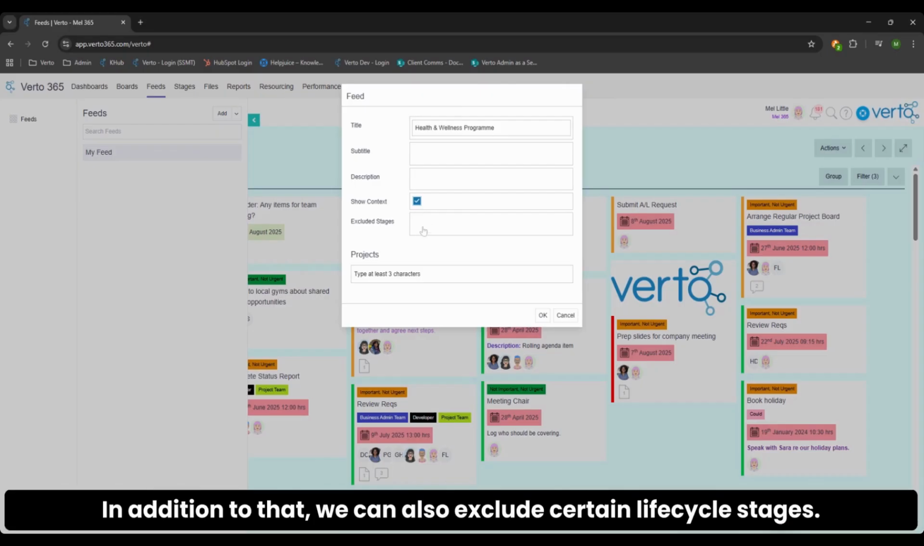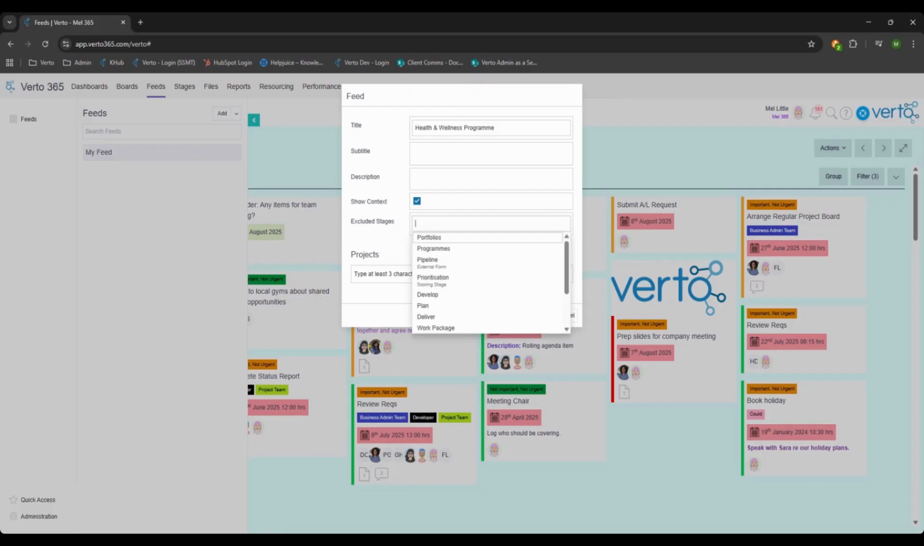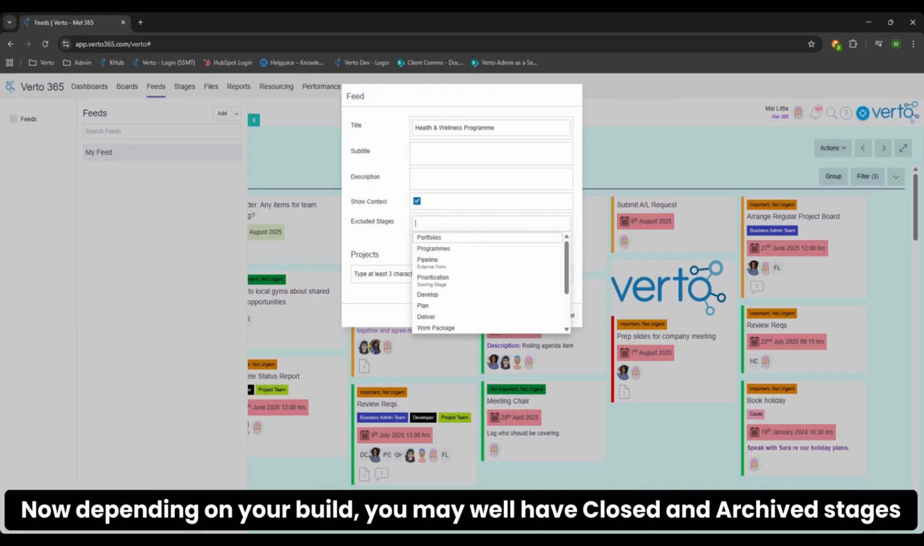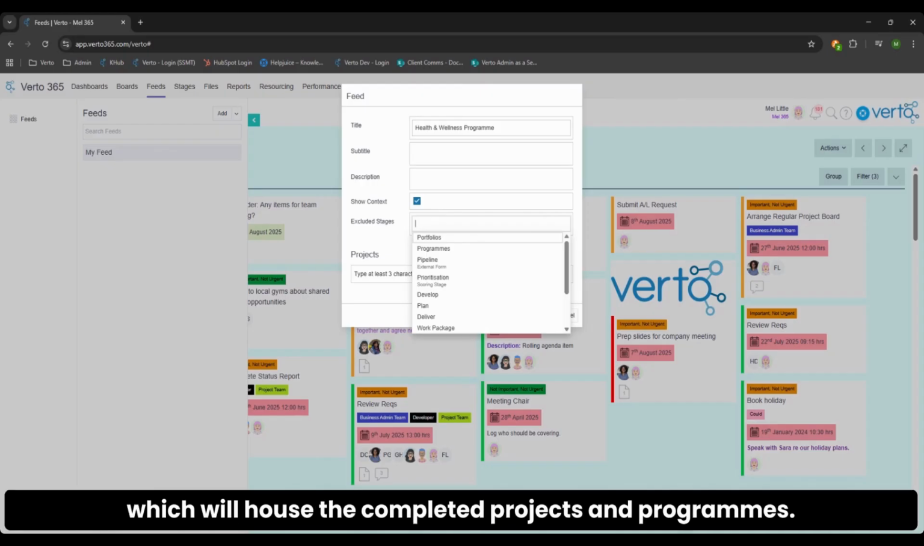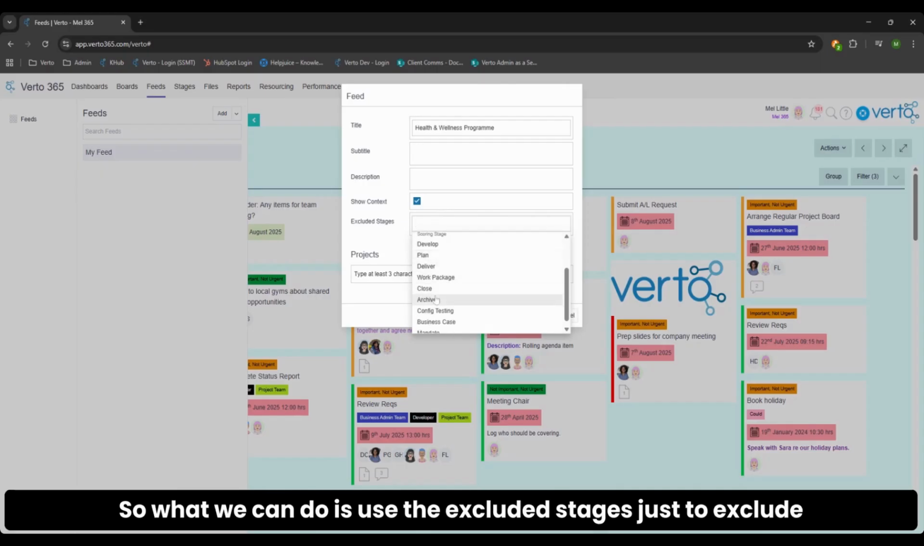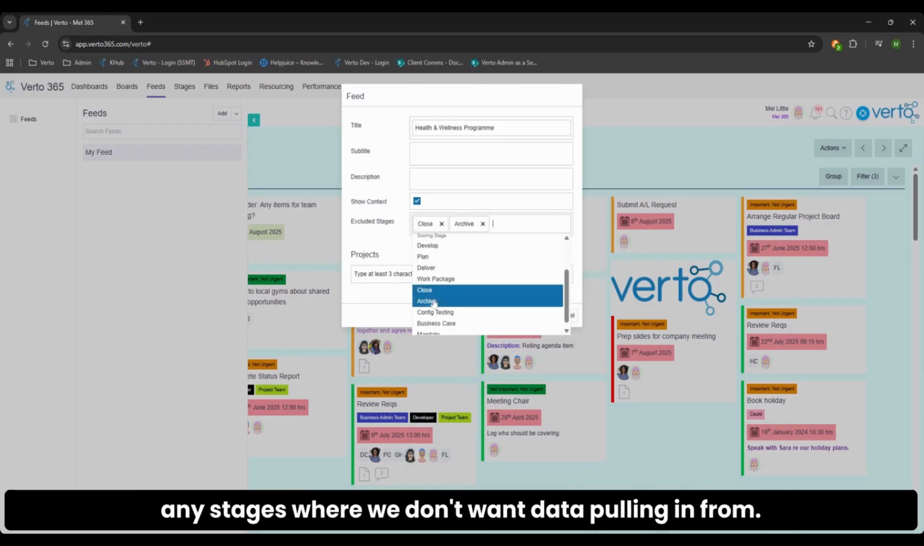In addition to that, we can also exclude certain lifecycle stages. Now, depending on your build, you may well have closed and archived stages, which will house the completed projects and programs. So obviously we don't want to see those in our feed. So what we can do is use the excluded stages just to exclude any stages where we don't want data pulling in from.